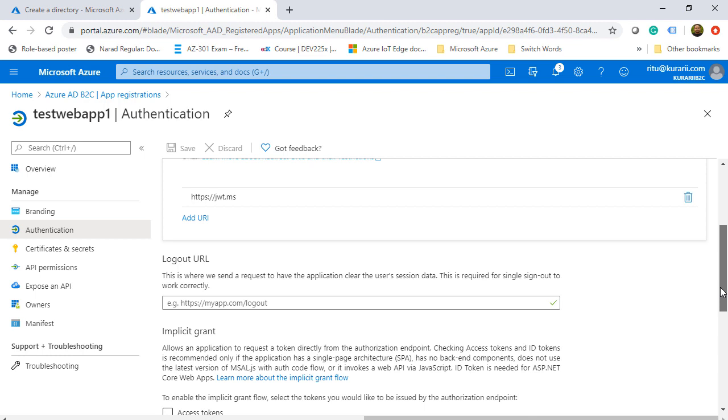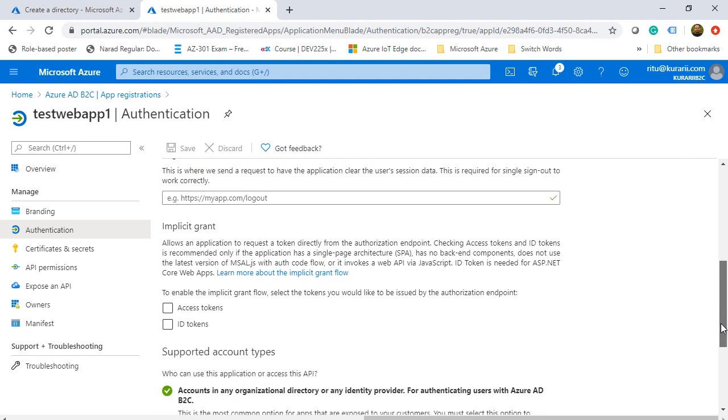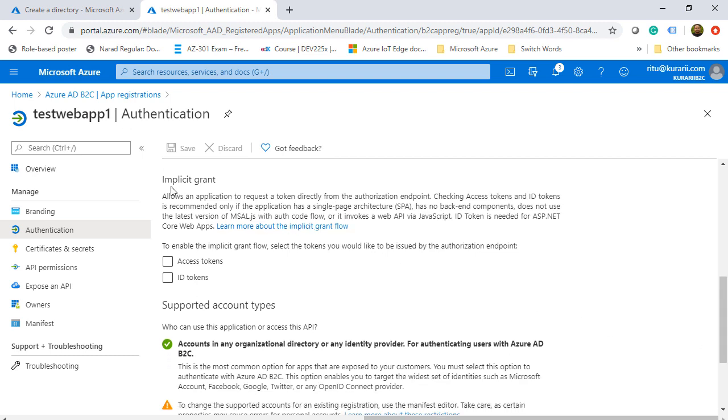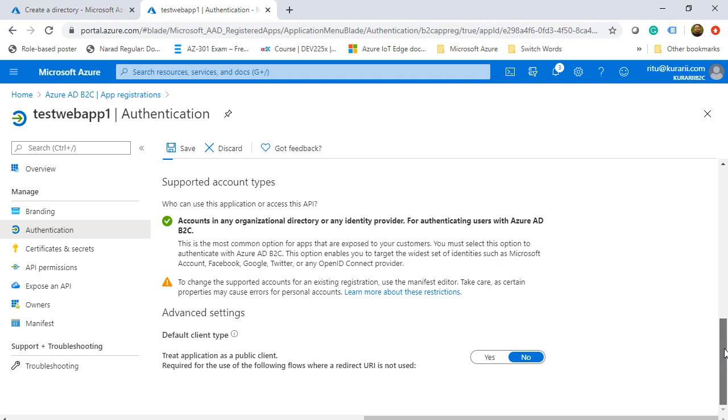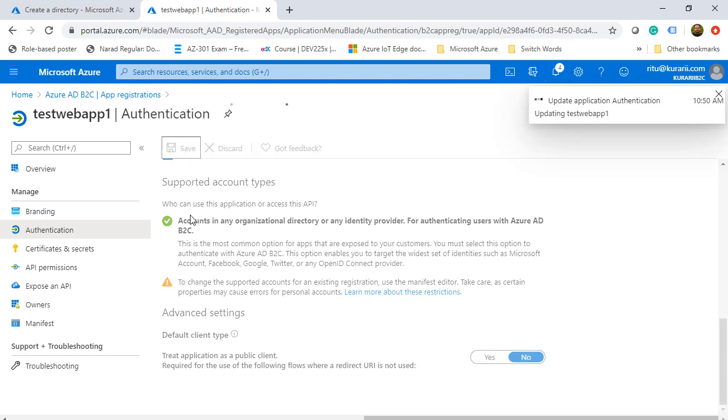We'll scroll down a little more, and here there are two checkboxes. One is the access tokens and the other one is the ID tokens. If you remember, when we were discussing OpenID Connect, it provides two kinds of tokens. ID tokens are generally for authentication, whereas access tokens are used for authorization, to know what kind of authorization the user has. So we will check both of them, and once that is done, we will click on save.